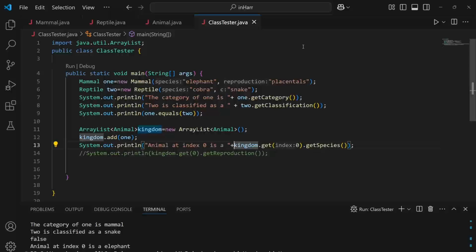And one thing to note is that a child of the animal class, in this case a mammal, is an animal, okay, and can use any of the public methods within the parent class. So there's really no problem with that. The category of one is mammal. It can also, in the case of two.getClassification, call a method in its own class. And so two is classified as a snake.